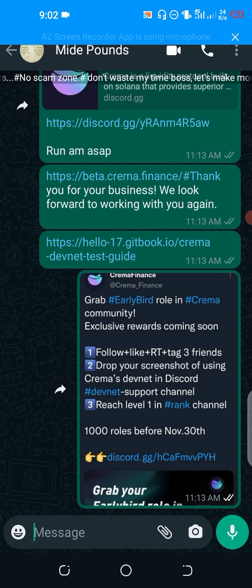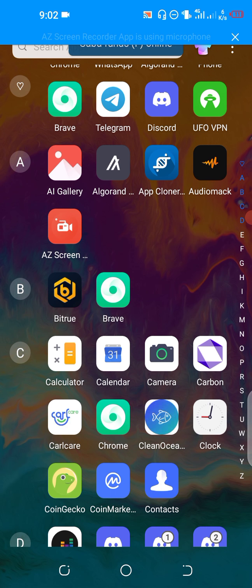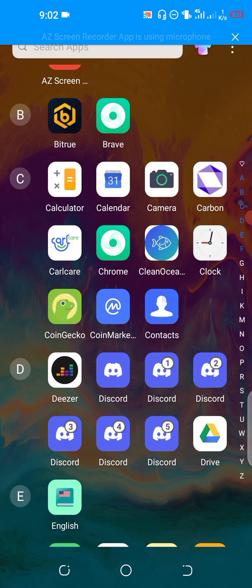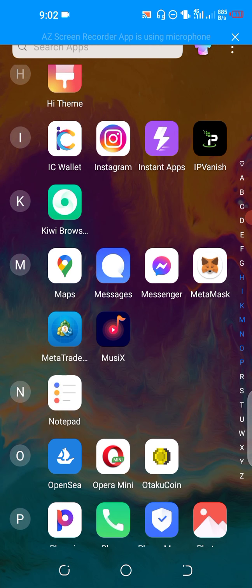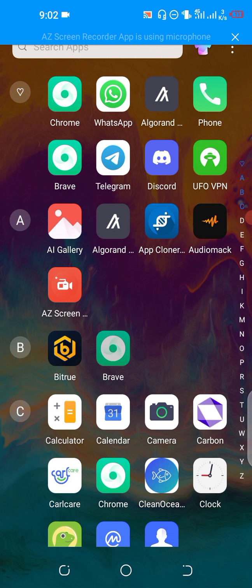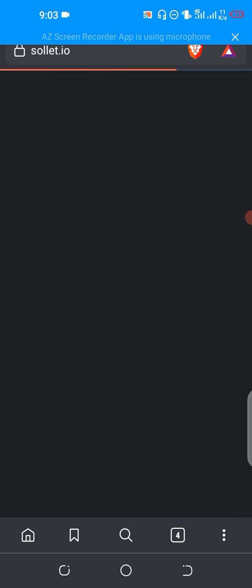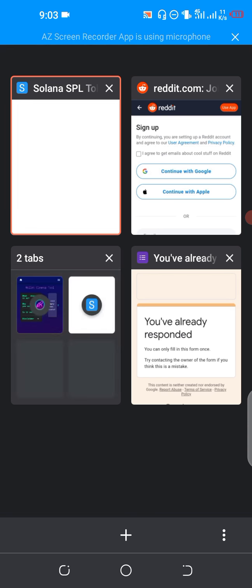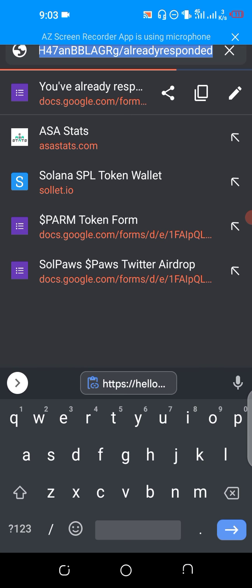Number one thing to do is to click on this testnet guide. So I won't be using my main account because I've tried that. I'll be using my second account. I already use Kiwi, I already use Chrome. I'll be using Brave. I'll paste that link there.